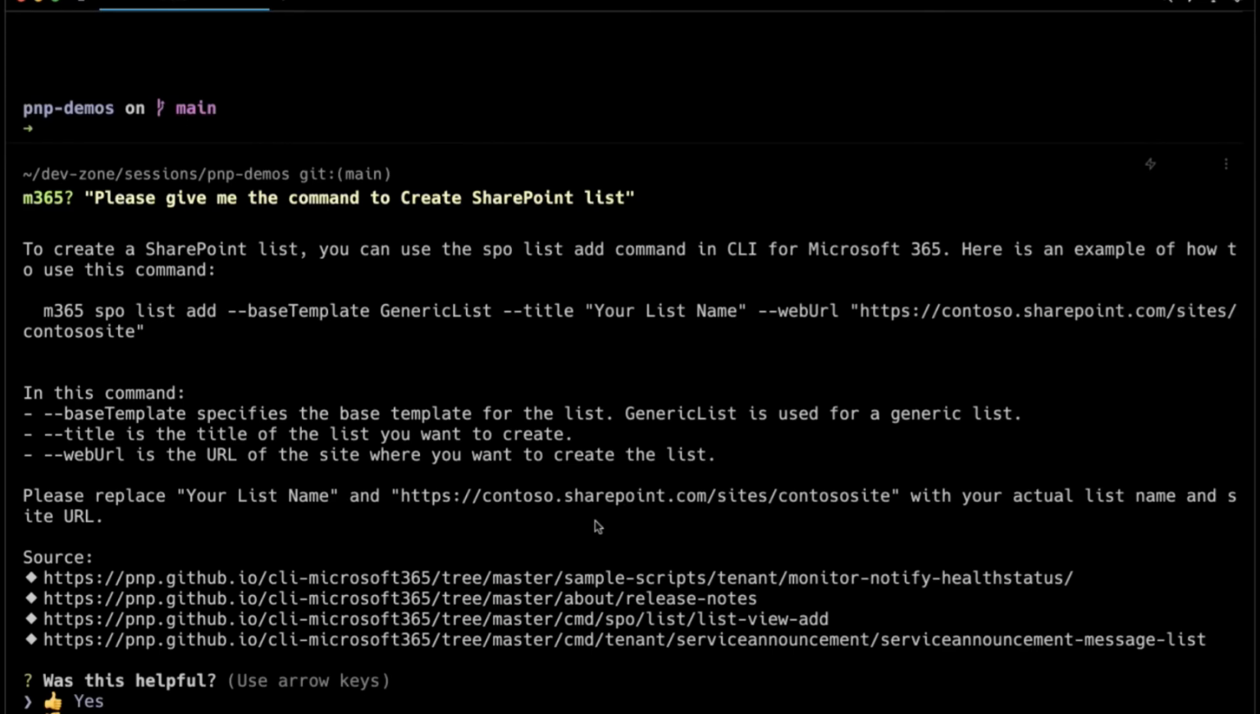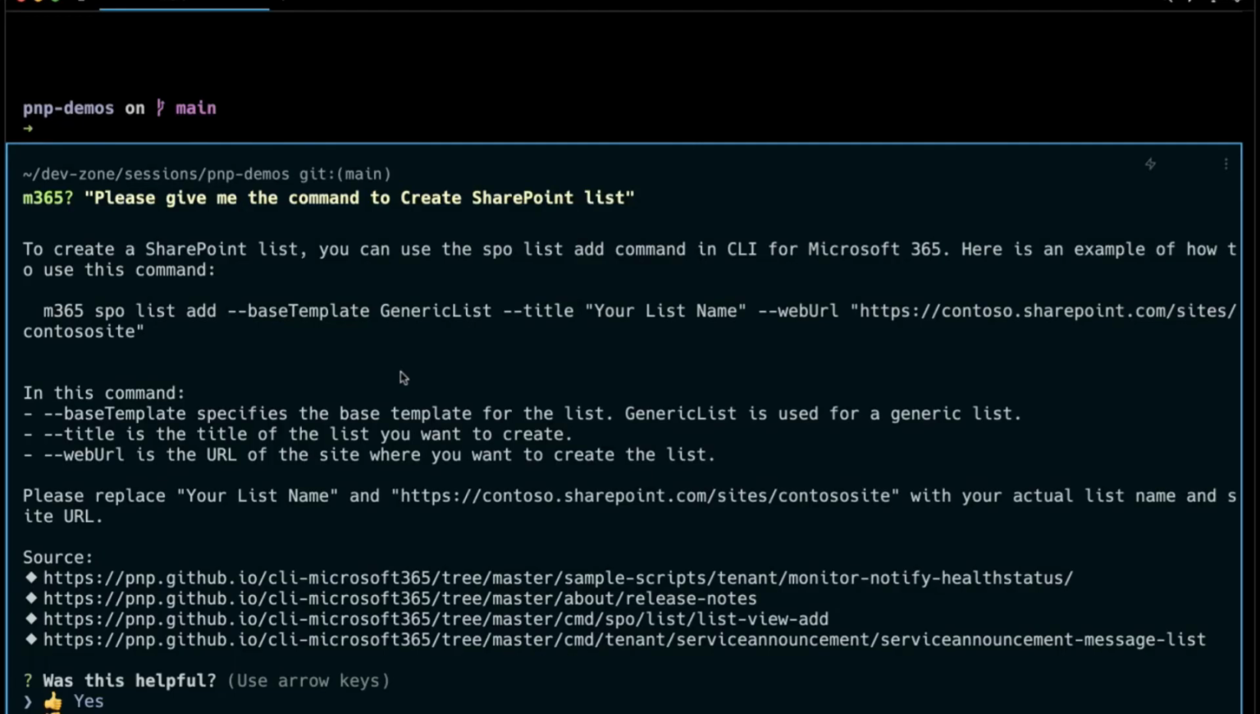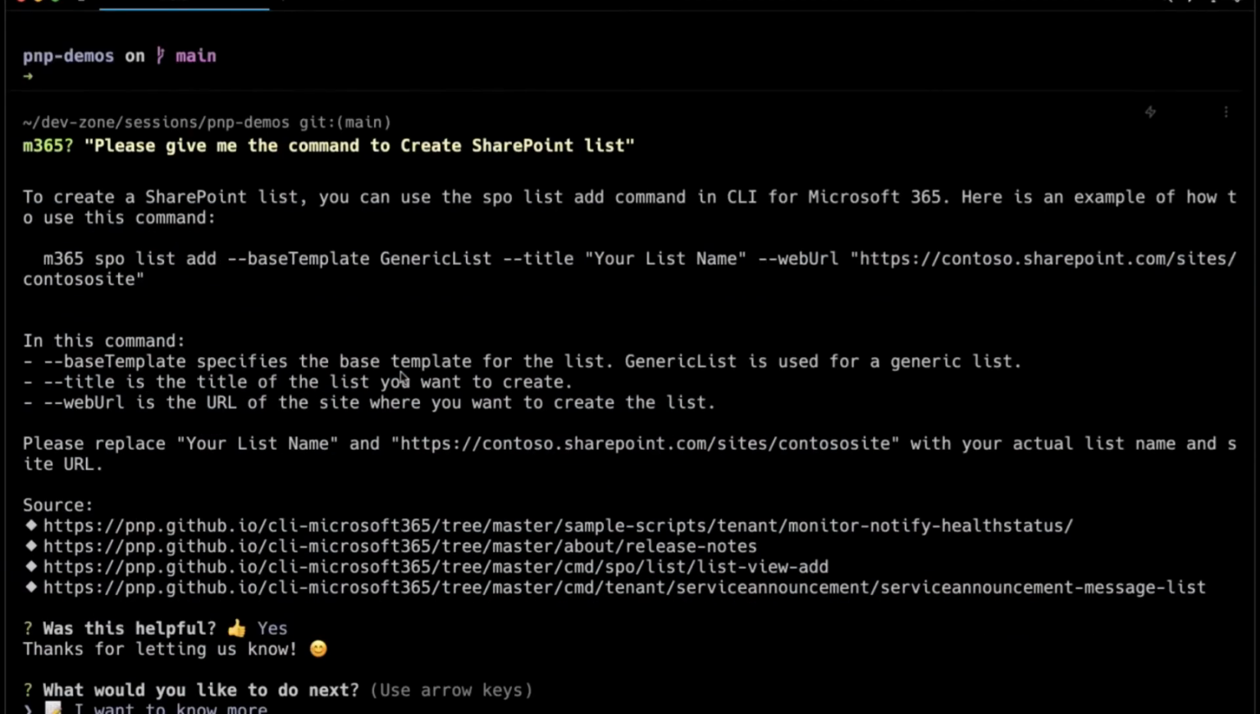Now, what you see is that you get the response in a pretty neat way with all the details. What are the commands which are going to get it? For example, it has given the command that SPO list add is something which I have to use. Now, the problem with Chuck is that he's too ambitious. His ambition does not stop there. He wants to know more.